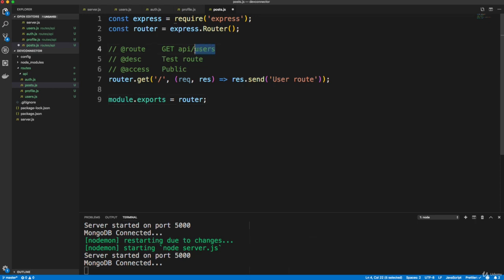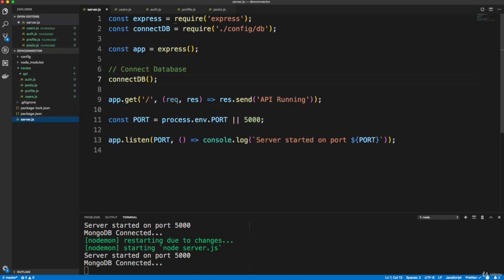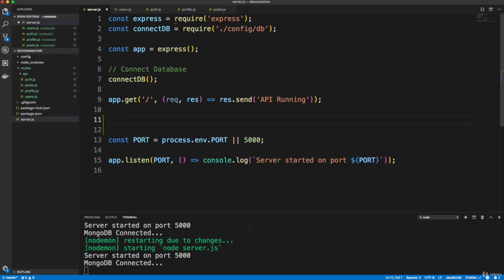Okay, so this will be posts, and we'll change this to post route. All right, so let's save that. Now we have these 4 files, and we have a single route for each one. Now in our server.js, we need to make it so we can actually access the routes. So we're going to do that right down here.